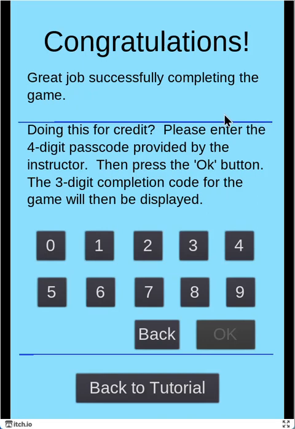If you're doing this from a Canvas quiz, you'll see the 4-digit passcode provided by the instructor. Go ahead and type in those 4 digits. In this case, it happened to be 5620, but it'll be different for every quiz and each quiz attempt. Click OK. And the 320, that's what you'd put as your answer to the quiz question to get full credit for it.